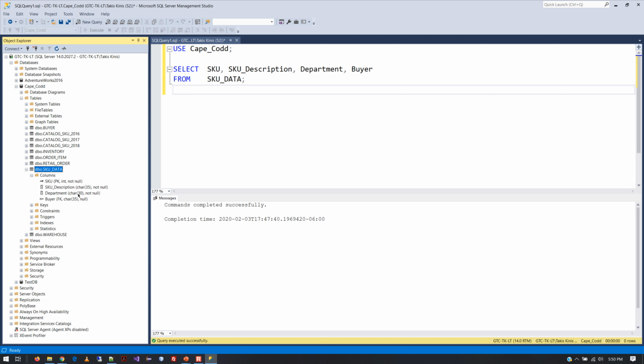A department also holds up to 30 characters, and a buyer that holds up to 35 characters. You'll see this FK, that stands for foreign key. That's another one of those topics we'll talk about. And none of them are good with the fact that you can have a null value. Oh, actually, that's not correct. Actually, the buyer can have a null value. I guess I didn't look at that very closely.